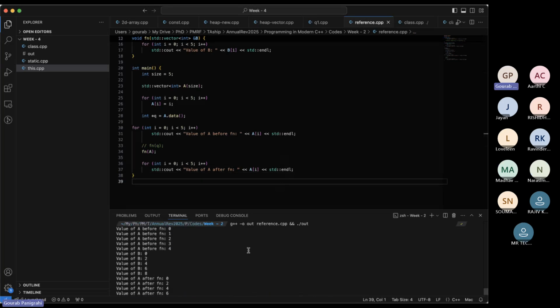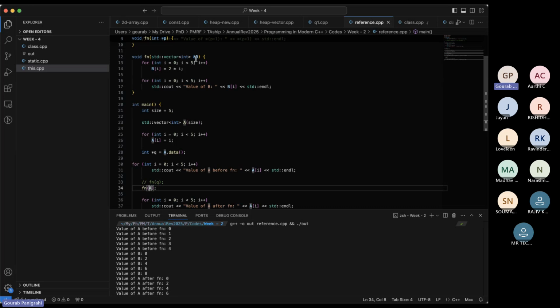So before fn, the values were 0 to 4. Then I call fn. Because this is passed by reference, the actual object also changes when I modify the location. That's the idea behind passing by reference. Like I said, passing by value or reference, if you want to actually change the contents of the object or modify that object, whatever the code requires. Here I want to actually change the object, so I pass by reference.